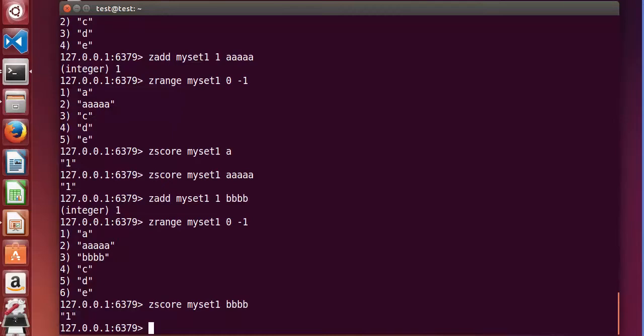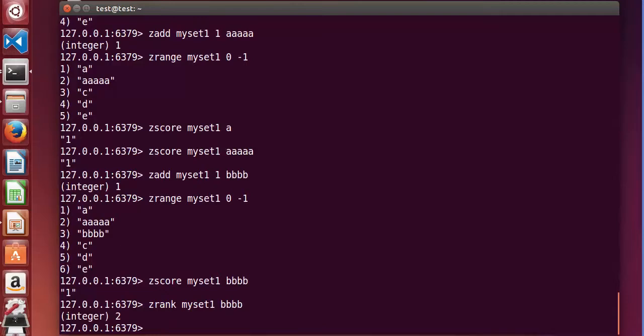Now what happens to the rank here? So for example, ZRANK for myset1, and then BBBB, and the index here is 2. So this is how a sorted set works.